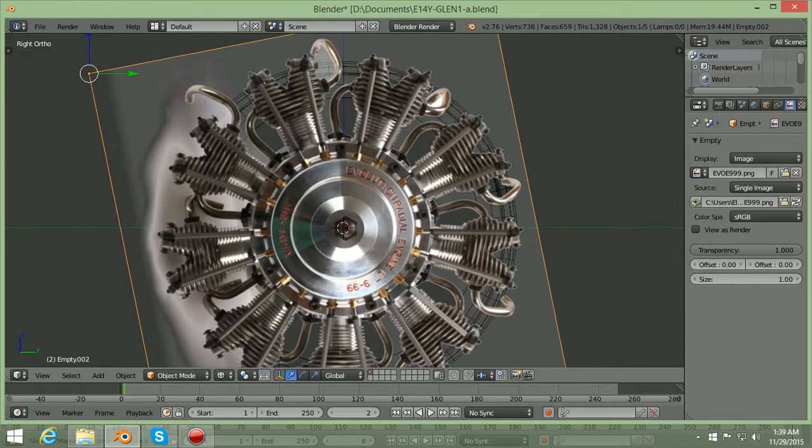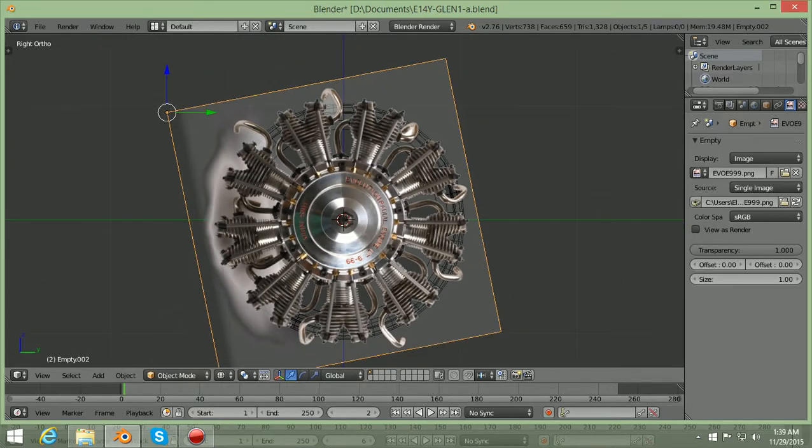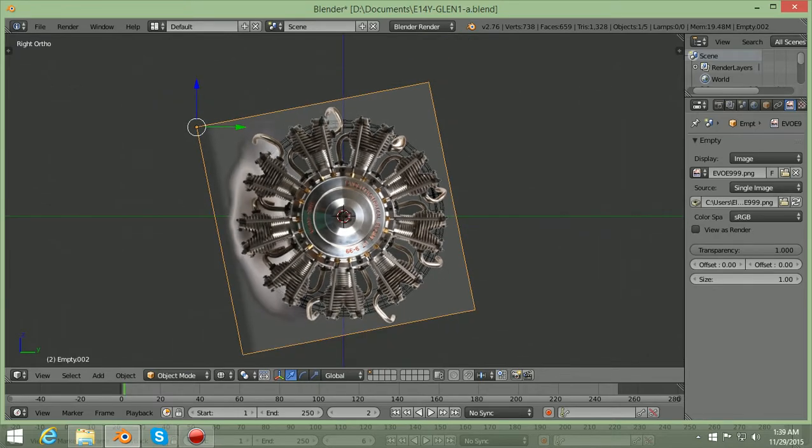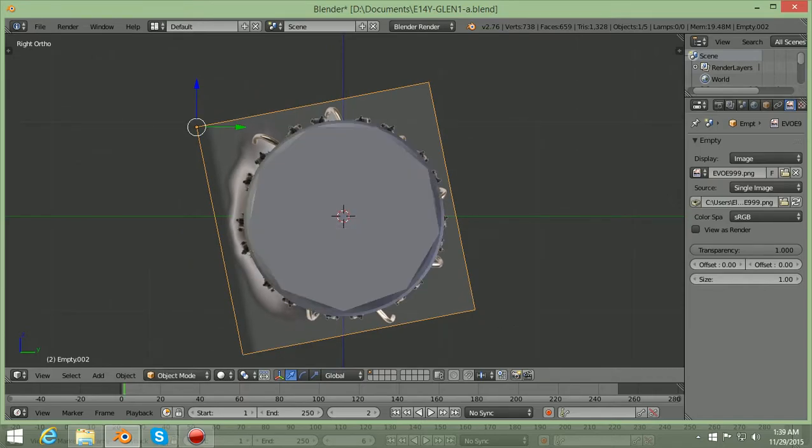Okay, like I said, I could GIMP this, and one of the things I would do in GIMP is I would cut off these exhaust tubes, and I would delete this smoke out of here. But this kind of gives us an idea of where we're going to go.